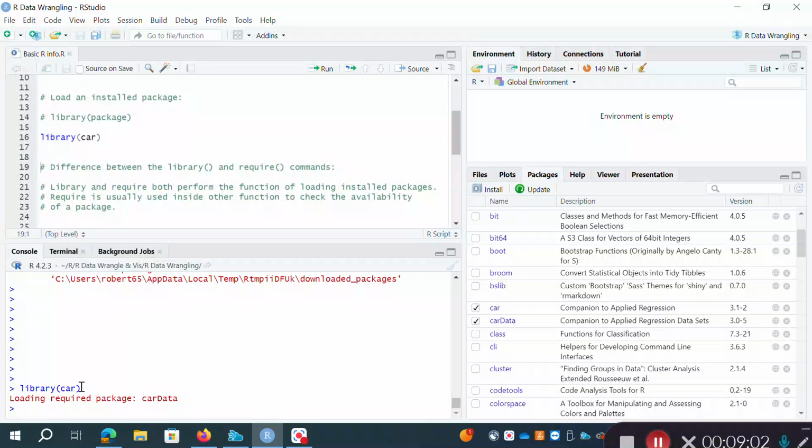You can see that's the line that executed, and it says loading the required package, and it's loaded car data. The interesting thing to note is, because I've now loaded that package, it's got a tick next to car and car data, so both of those things loaded up and they are available for me to use.